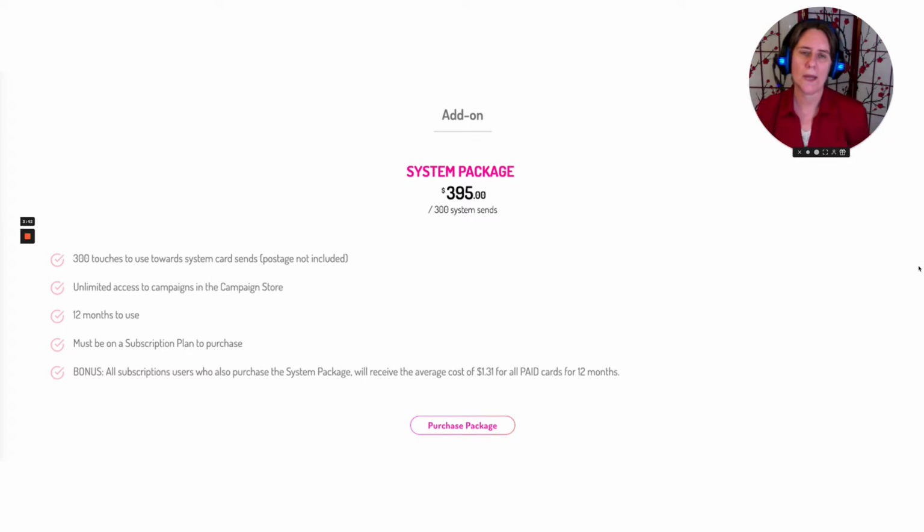The system package is where you pay $395, and this allows you to send out 300 cards and all you pay is postage. But the cards usually have to be the same kind of card to each person as part of what they call a campaign. Your upline will be glad to share this with you, or I will be glad to tell you more about it. If you want to sign up for my Saturday trainings, that's totally fine with me.